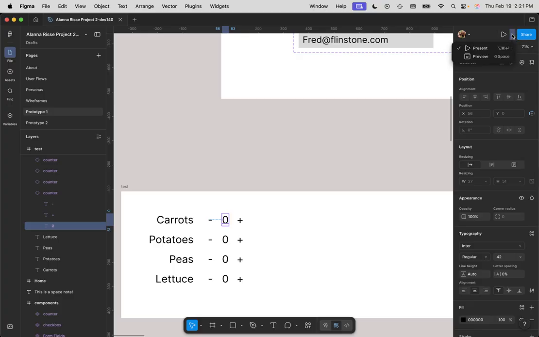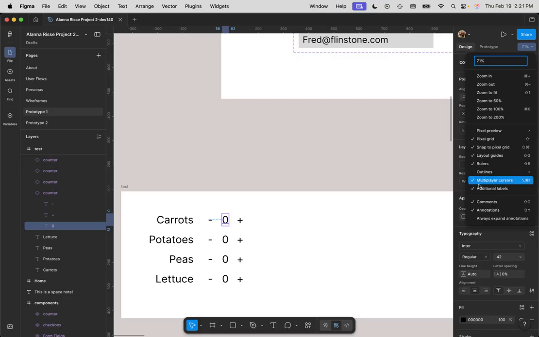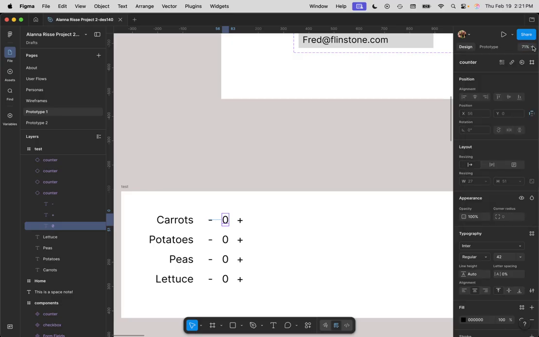If you're not seeing this stuff, by the way, there's a little show. Where is it? Oh, by the percentages. There's an additional labels option. You want to make sure that's on. Okay. Anyway, back to the task at hand.